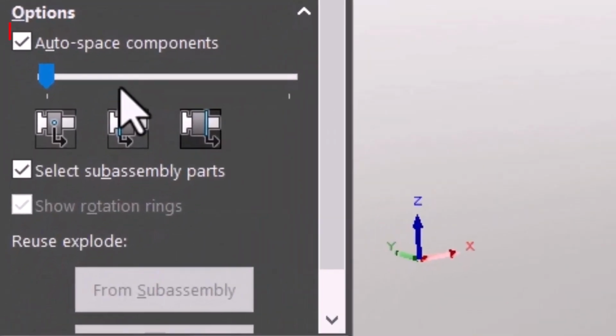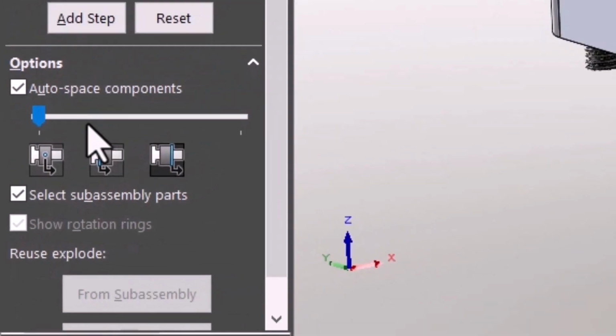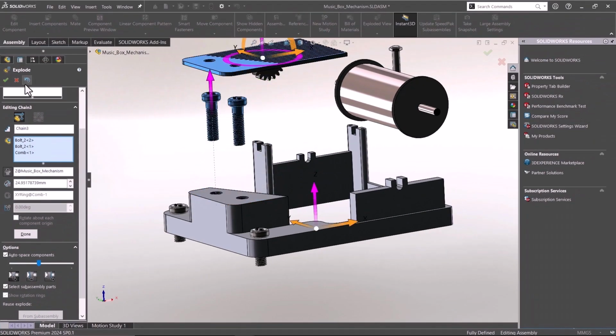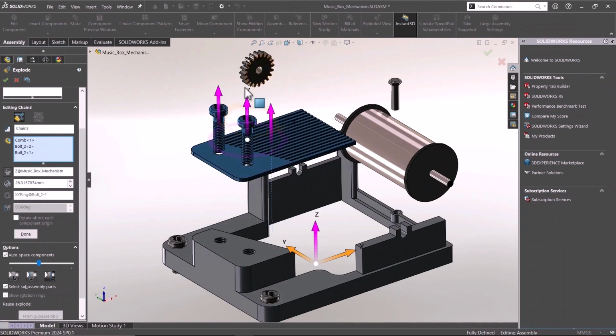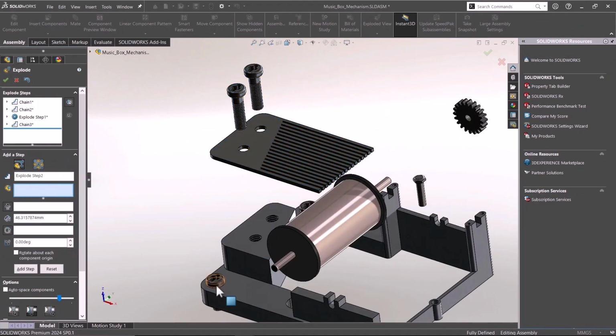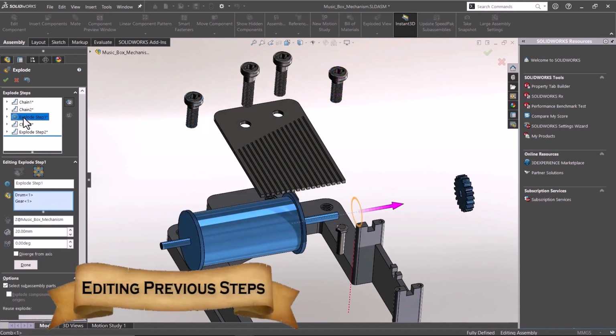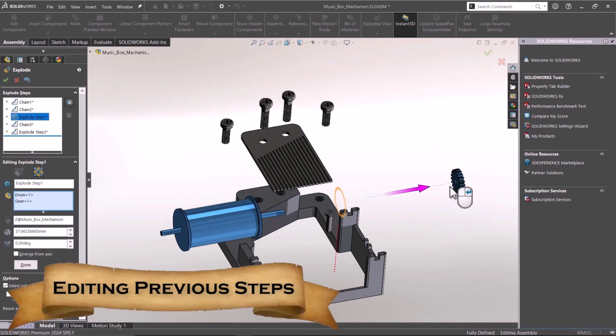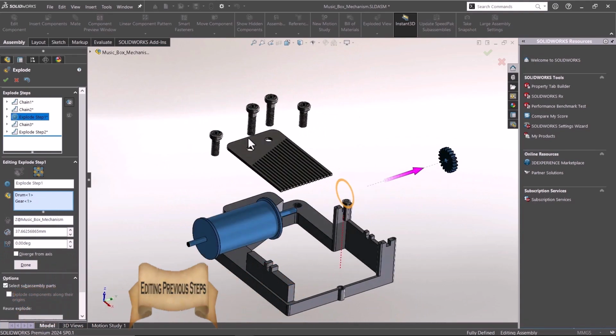But if we choose the Autospace option, it automatically arranges a set of components evenly along an axis while being dragged. We have the option to choose the center, rear, or front of the bounding box to determine the arrangement order of Autospace components. At any point in time, we can revisit a previous step and make edits as needed.